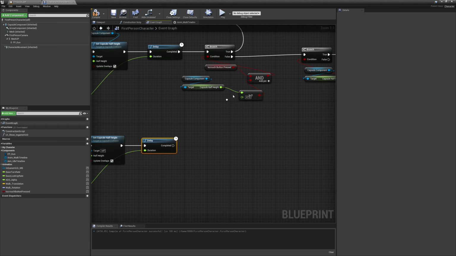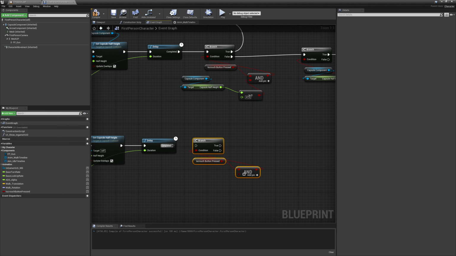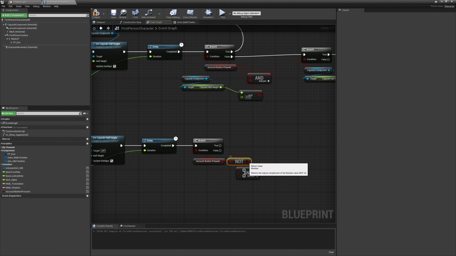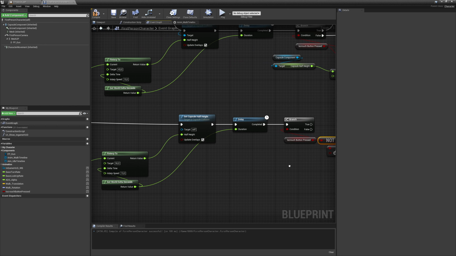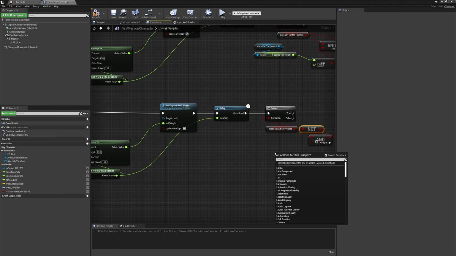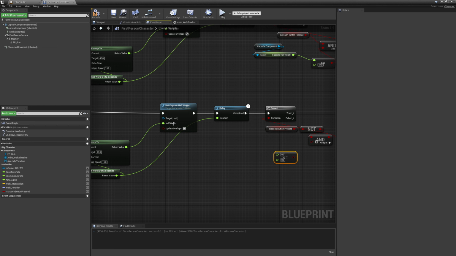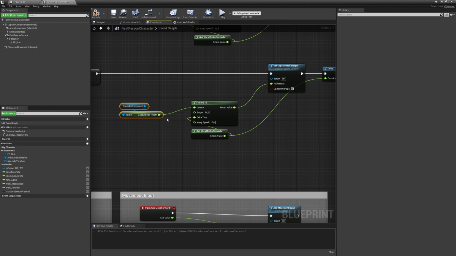And we're going to check if our crouch button still is not pressed. So let's just copy this bit. Get an AND node over here, AND NOT, sorry. So if crouch button is not pressed, and our capsule half height is smaller than or equal to something like 94 maybe. So smaller than or equal to float. Let me see, float this one. And we want to check our capsule half height.